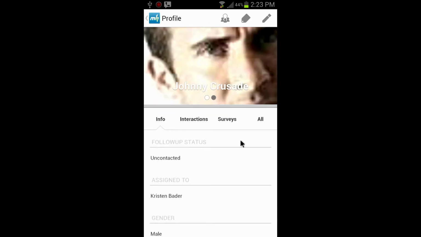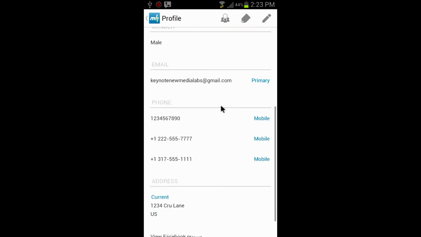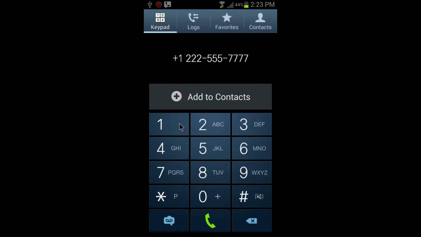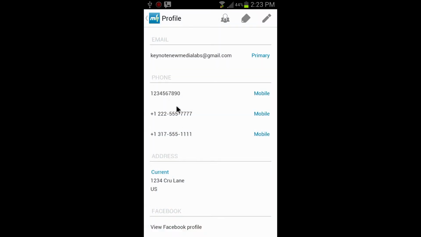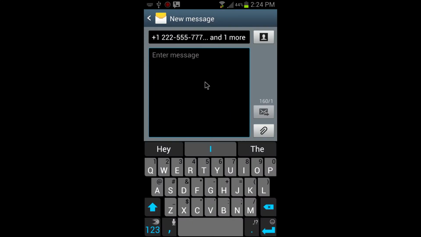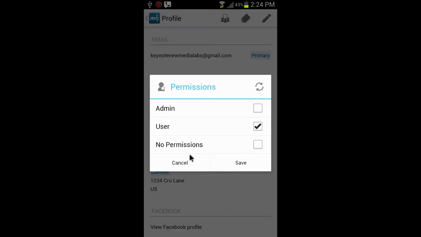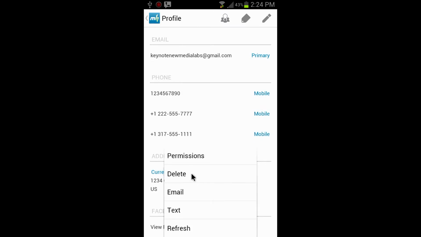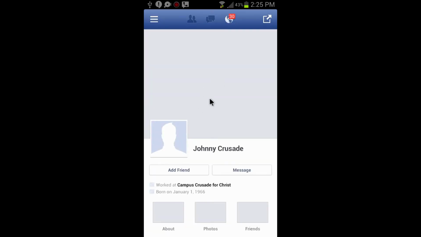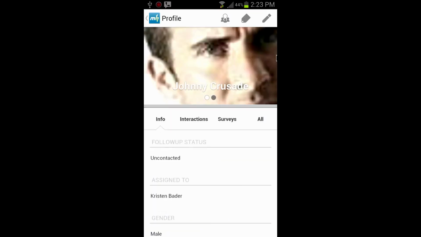Let's open a specific contact. From the main page, you can call them by clicking on their phone number. From the 3 dots or the More button in the top right, or the Menu button on some Android phones, you can send them a text message or an email. This button also allows you to edit a contact's permission or delete them. From the bottom of the Info tab, there is a link to the contact's Facebook profile if their Facebook has been associated with their MissionHub profile.